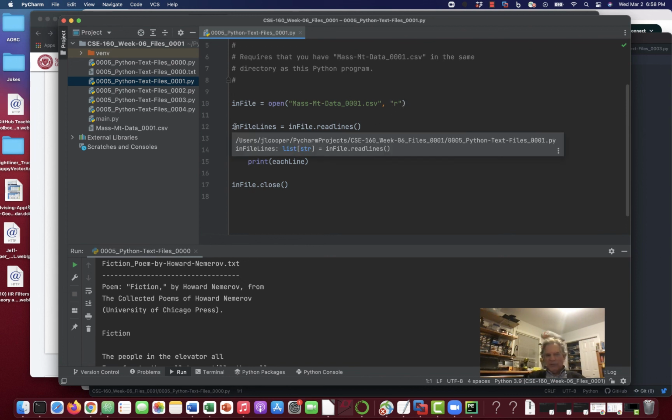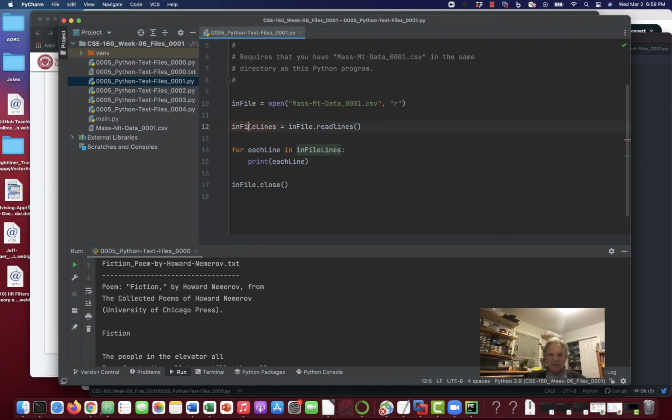And once again, we're going to do that same thing. I think I always do this when I read text files. I invoke the readlines method for the file that's represented by the variable infile. So infile.readlines, and I put in this variable here. This will be a list of strings. Infile lines will be a list of strings. Each string, or each element in this list, will be one line of the file.